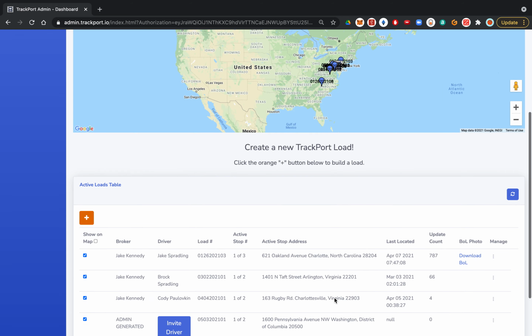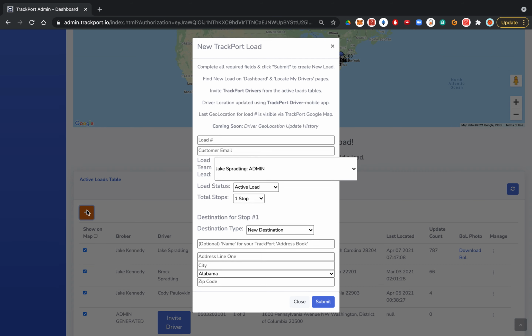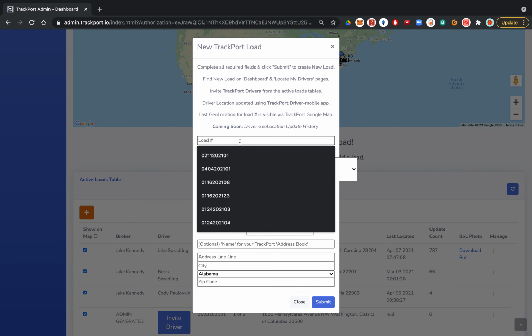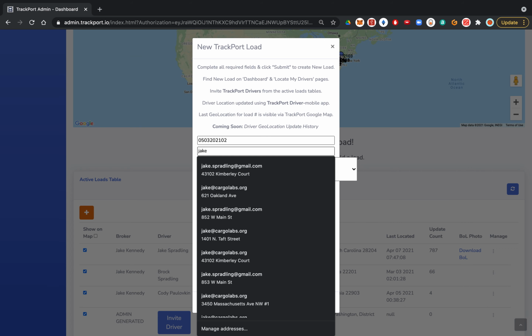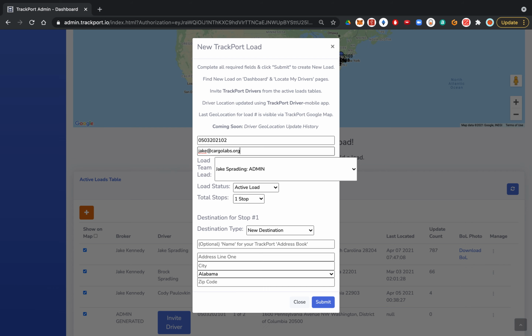From this page, we can go down here and create new loads by clicking this button, and type in a load number. Today is May 3rd, 2021. This is the second load I've created today, so that's a unique identifier. Most 3PLs already have a unique identifier created for them by their TMS system. We'll put in an email address. We want to get notified every time the driver produces updates.